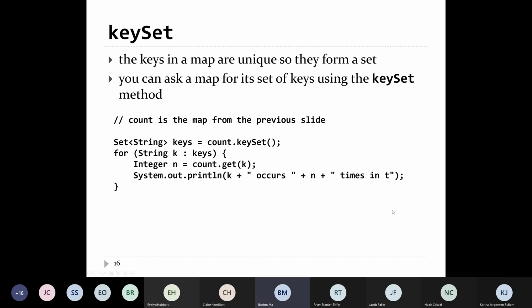Right? So once you get the key set, you just use it like an ordinary set. In other words, you can iterate over the set. You can ask the set, does it contain a particular key? If you want to, you can even add something to the key set. So I can add an element to the set, and that actually inserts a new value into the map, which is kind of interesting.